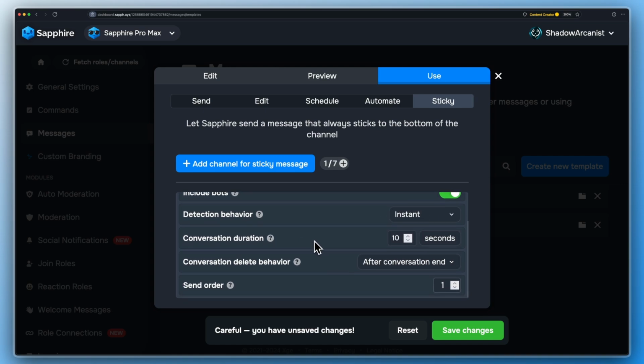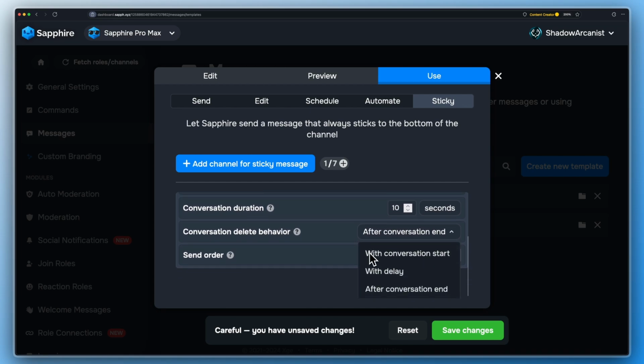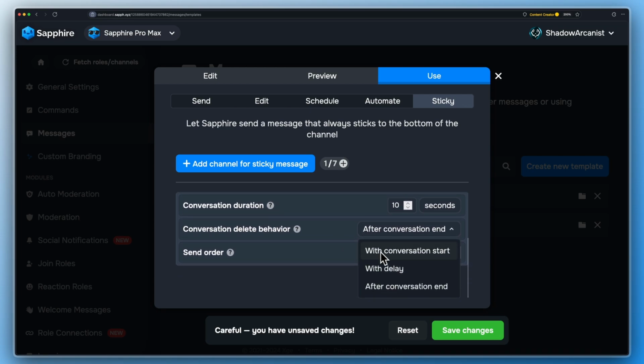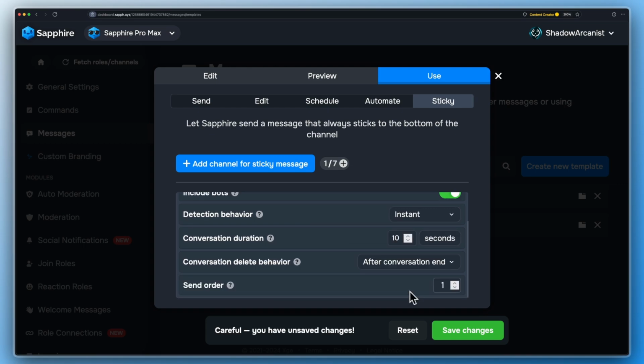Conversation duration is when two or more people are chatting on the channel, then Sapphire will wait for them to finish the conversation before sending the sticky message. Here you can choose when Sapphire has to delete the old sticky message during the conversation. You can set it to delete the old message instantly or set it to delete the old message after the conversation is finished or delete after a delay during the conversation.